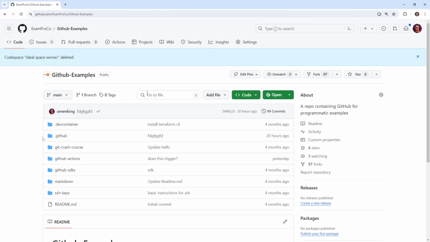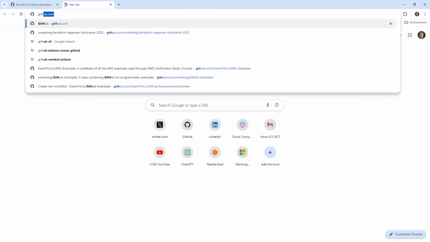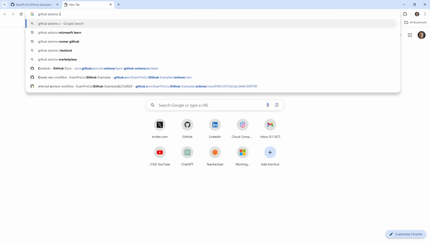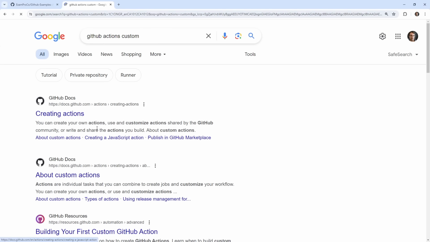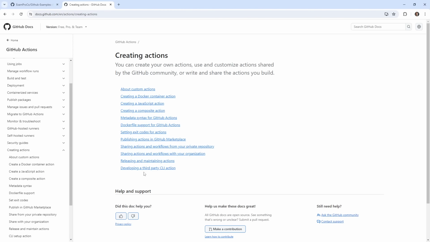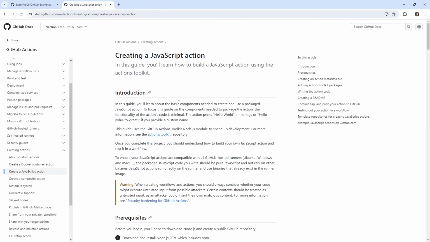But we have our GitHub examples repo. We're probably going to need another repo for this. What I'm going to do is just go look up GitHub Actions custom, and we'll just kind of follow through it and then come up with our own action that we might want to create, or just work with the one that they have. So under here, there's a few different kinds that we can create. We can create a Docker one or a JavaScript one. So maybe we'll do a JavaScript one first because that might be easier to do.